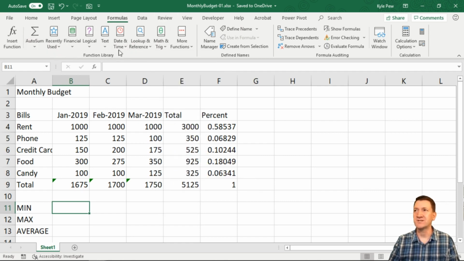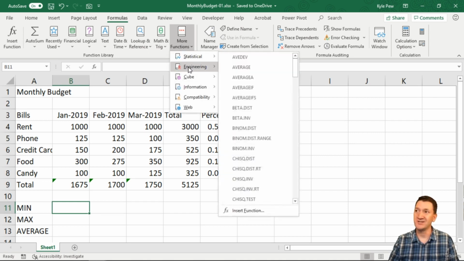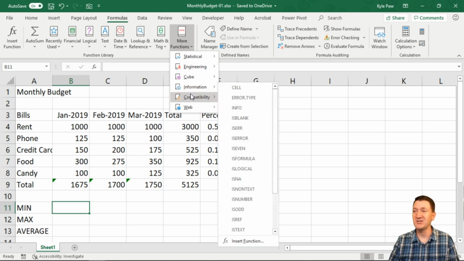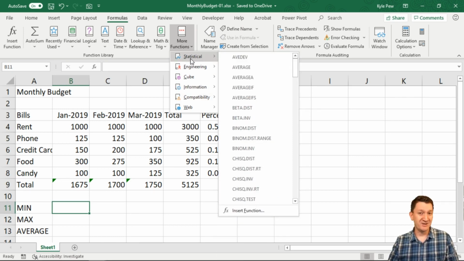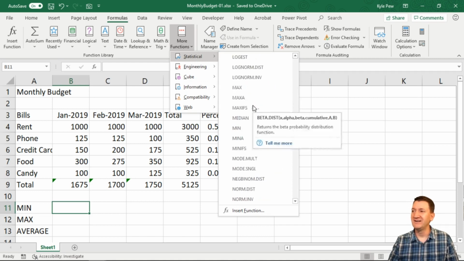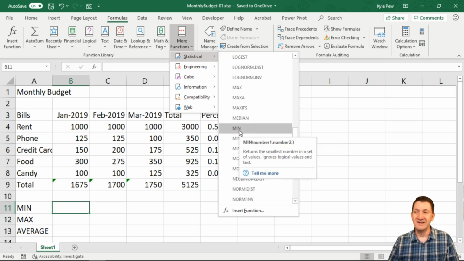We got all these other books that we can look through as well. We got financial, logical, text, date, time, lookup and reference. Ooh, I don't know. Where do you find the min and max function? Let's see, there's one called more functions. If I go into there, there's statistical, engineering, cube, information, compatibility, and so on. Let's see, I'm going to guess statistical. And if I scroll through here, I'll find the min function. Now, I knew it was there because I've been using this application forever, right? Well, where do I find it? How do I know where to find this thing at?